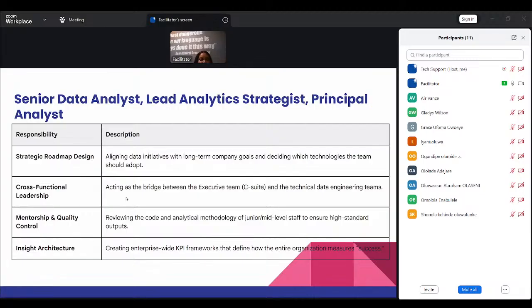Strategic roadmap design, aligning data initiatives with long-term company goals and deciding which technologies the team should adopt. This is where you come in and say, oh, this cloud service that we're using, can we migrate to this type? How do you structure it to fall in place? And all of that.